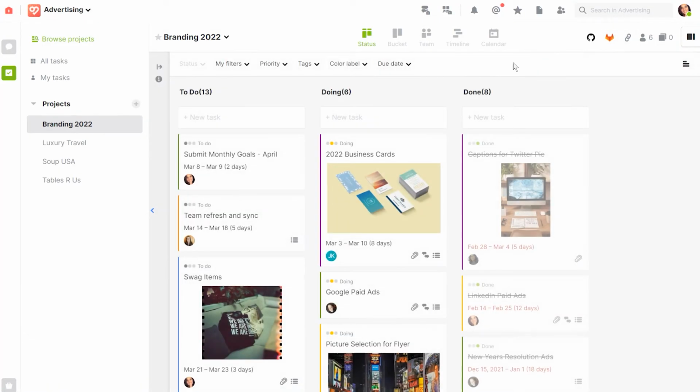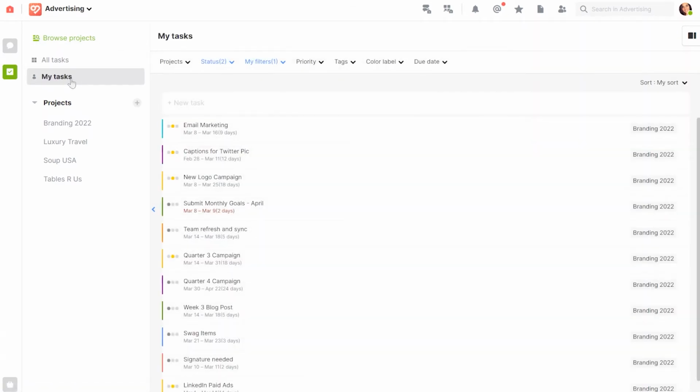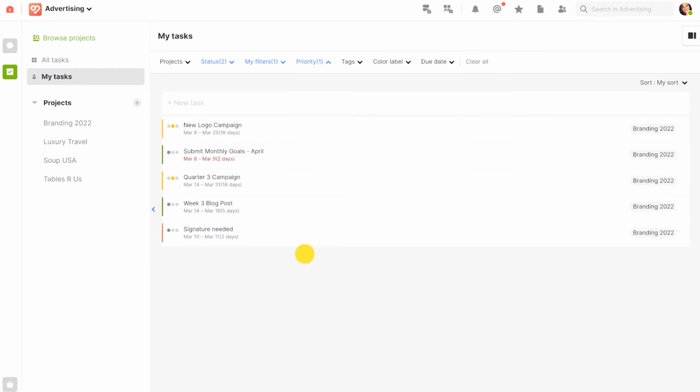Now, the best place to look at this is in All Tasks or My Tasks, but for now I'm going to look in My Tasks. Here you can see the project it belongs to as well as the start and end date. It's so nice to be able to see all of this in one area instead of having to look through each project. Next, I'm going to select the priority filter and select highest priority.